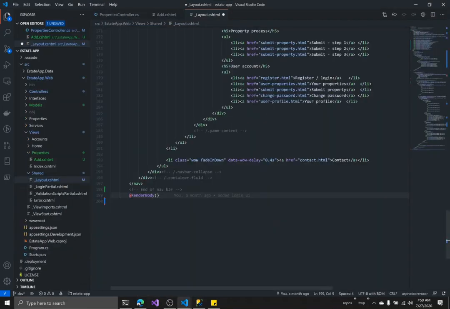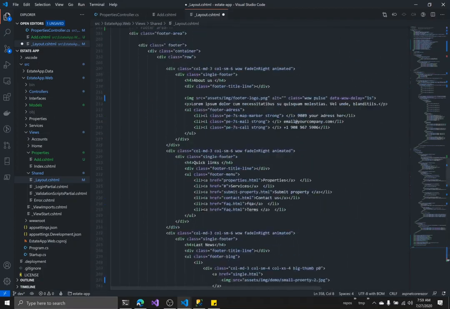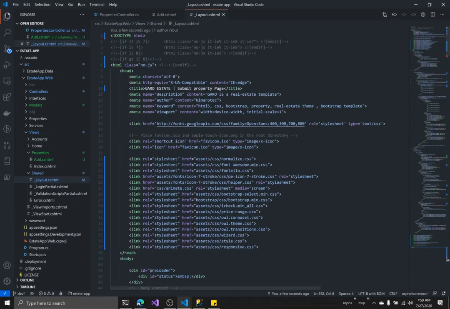I'll copy it and just paste it in here. Awesome. Now there are certain changes we need to make, especially with our paths. So we want to change it from HTTP to HTTPS. So this is our first change.